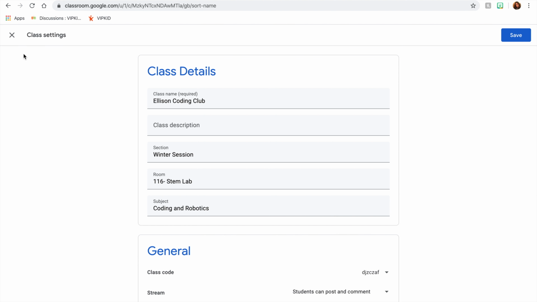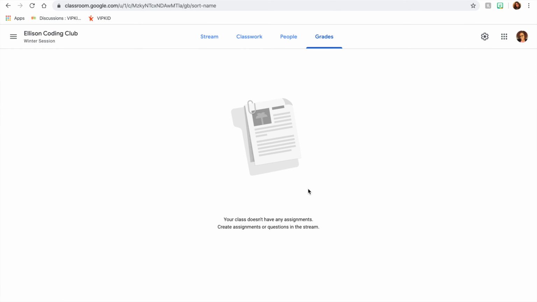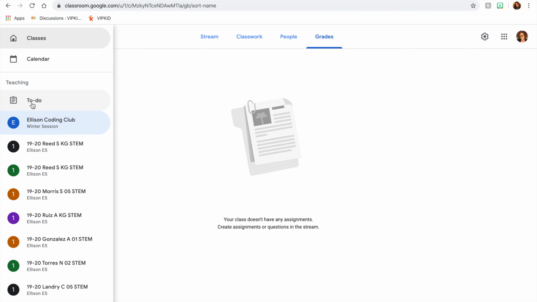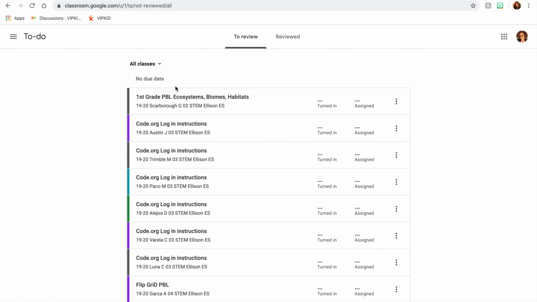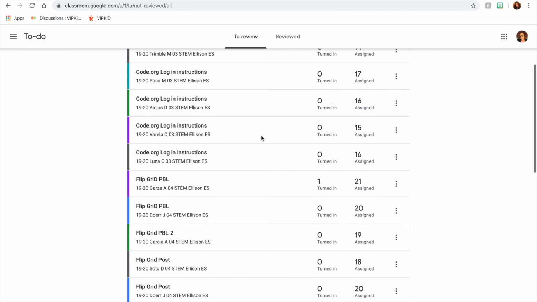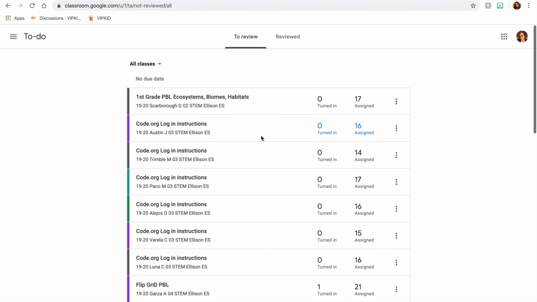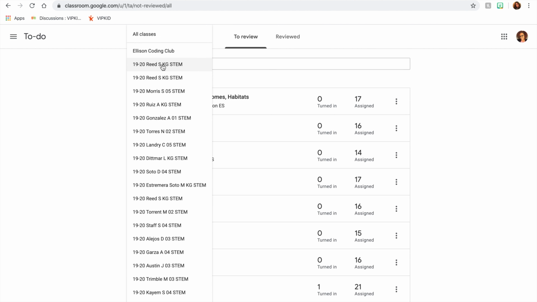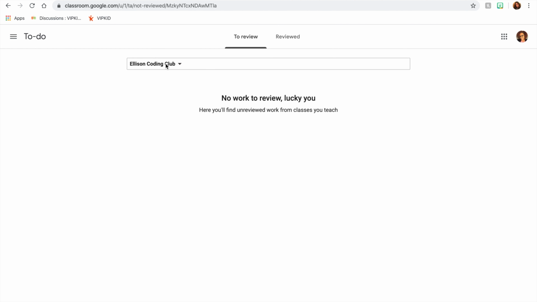So I'm not going to change anything today, so I'm going to go ahead and click the X. And I'm going to discard that. And I'm going to click on my hamburger again, and here you can see all the to-do items. So whether or not students have turned in assignments, what assignments are there, you can look at all of that there. And you'll be able to see all of your classes there.